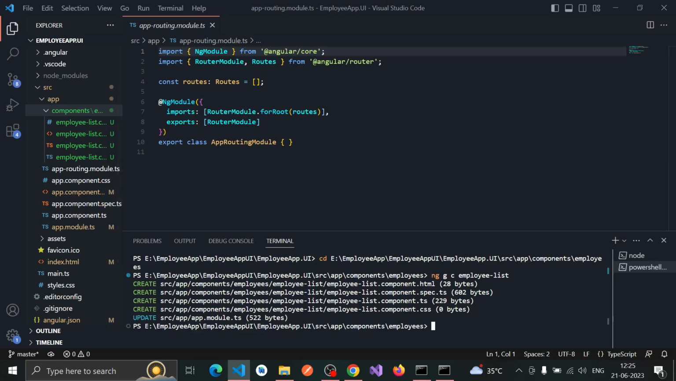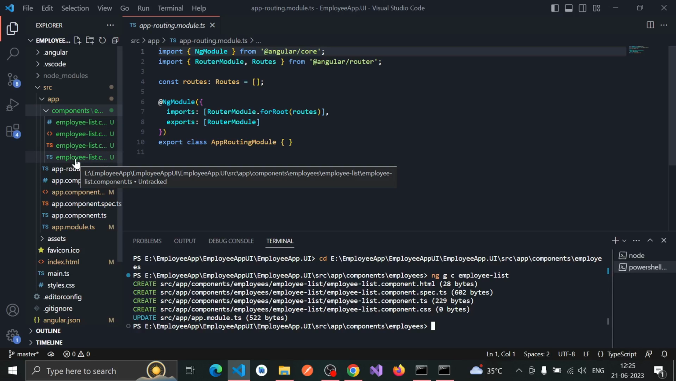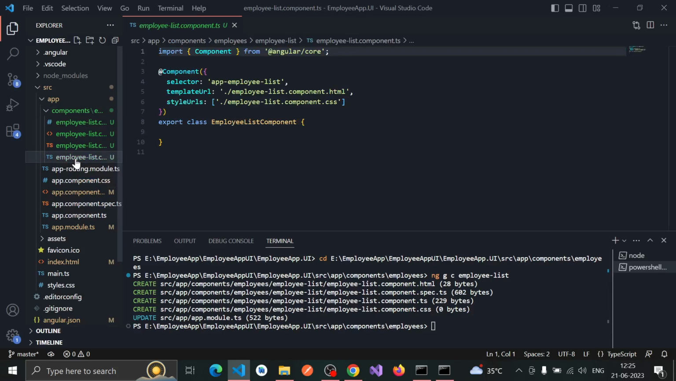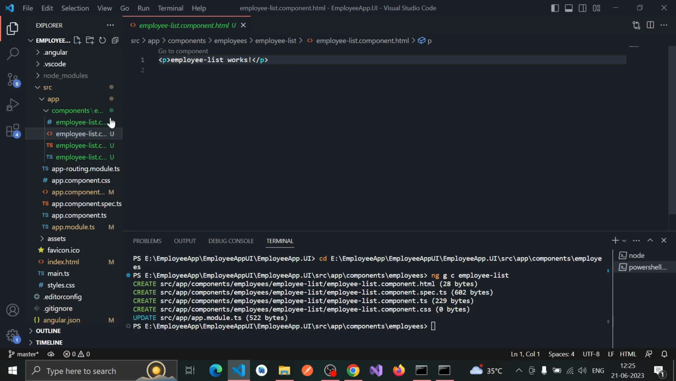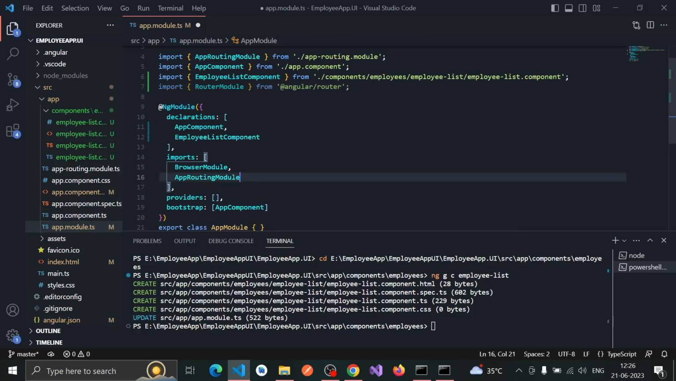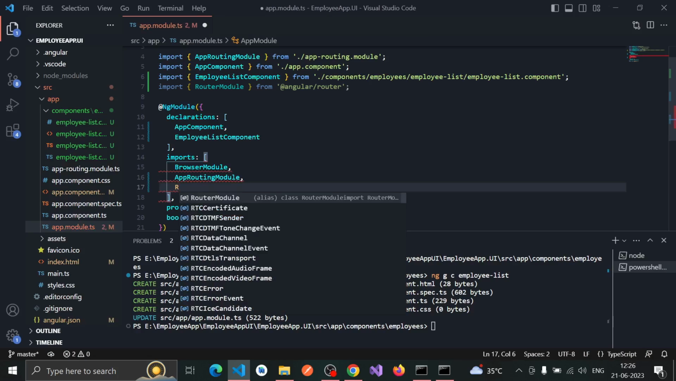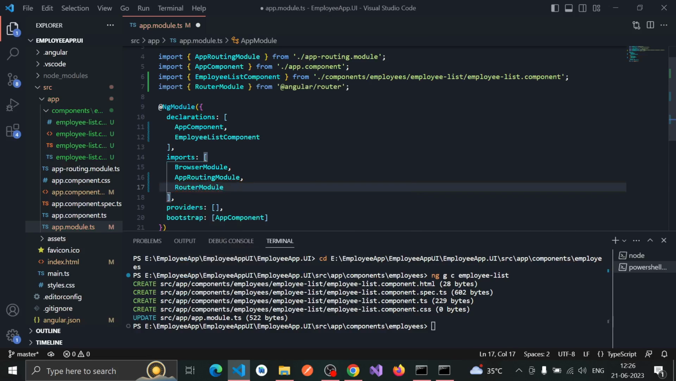So yeah, it created me four files. One is CSS file, TypeScript file. One is this HTML file says employee list works. Okay, fine. Now I'll go to app module. So here in this app dot module, I need to add one more module, that is router module, that will help me to route from one page to another page. And yeah, this is the name, router module. Now I have to import it in the import section, and this is done.